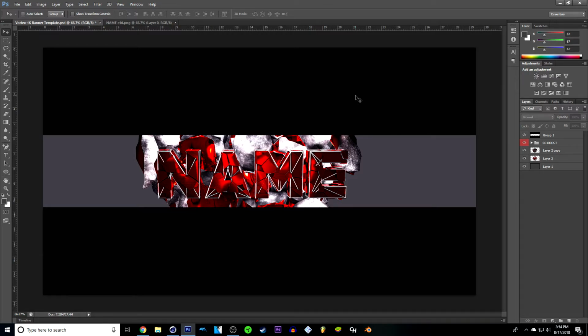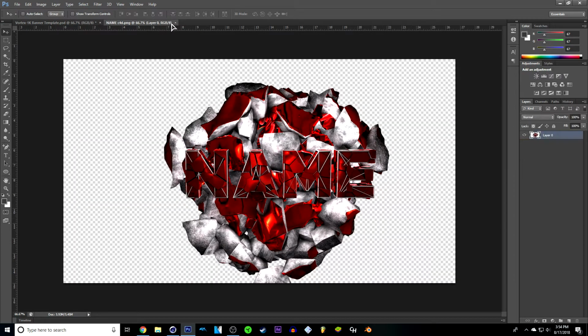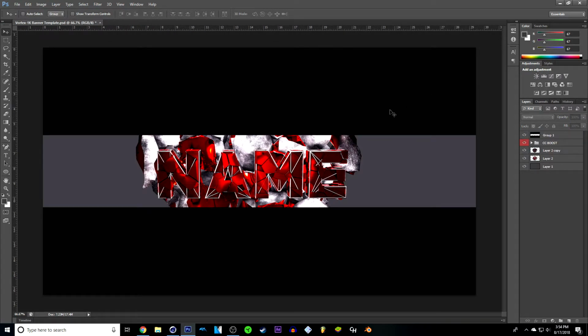Really like how it looks. Actually, I think the red's a bit too dark, so I might lower it even more. Make it a little bit lighter here. Yeah, I'm gonna lower it down to 20, and that is looking good in my opinion. So once you are here, go ahead and just close this out. You don't really need it anymore.